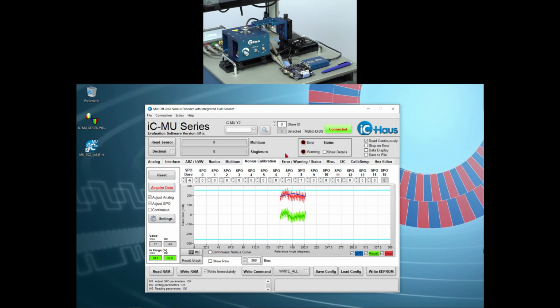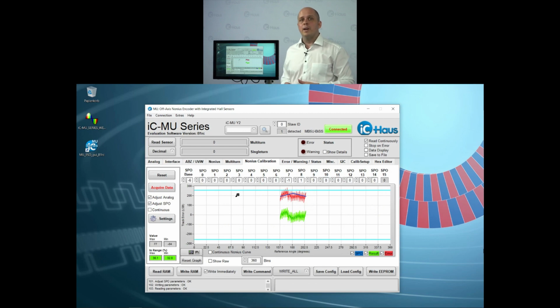Okay, so this is what I wanted to show you in terms of the calibration of iC-MU. And there's one more thing I would like to show you, a feature of iC-MU that might not be that well known, and it's called counter position. So counter position allows you to output the absolute position of iC-MU via the incremental interface.